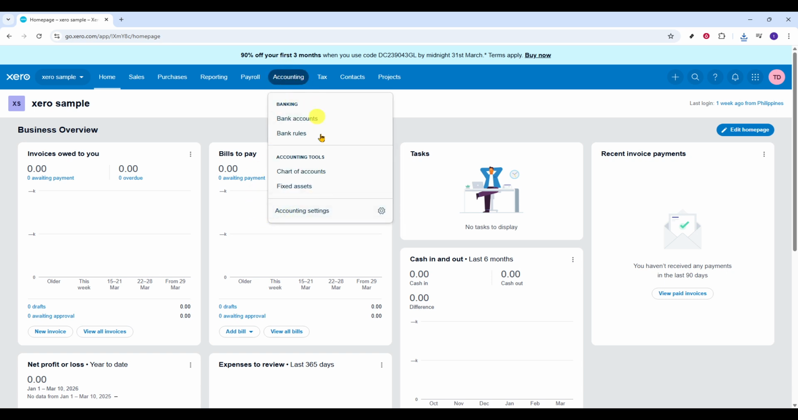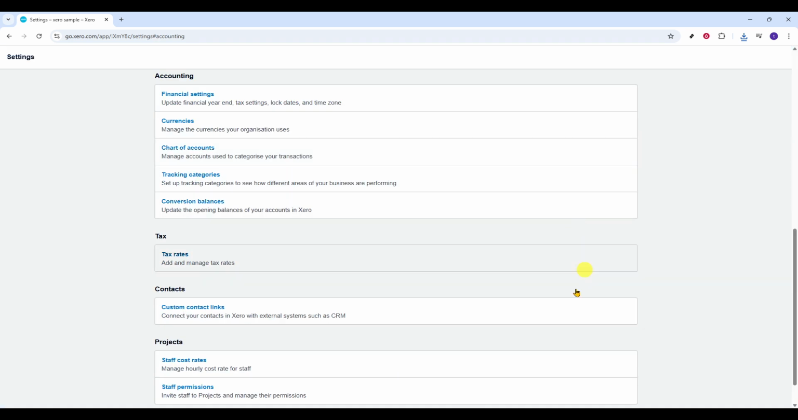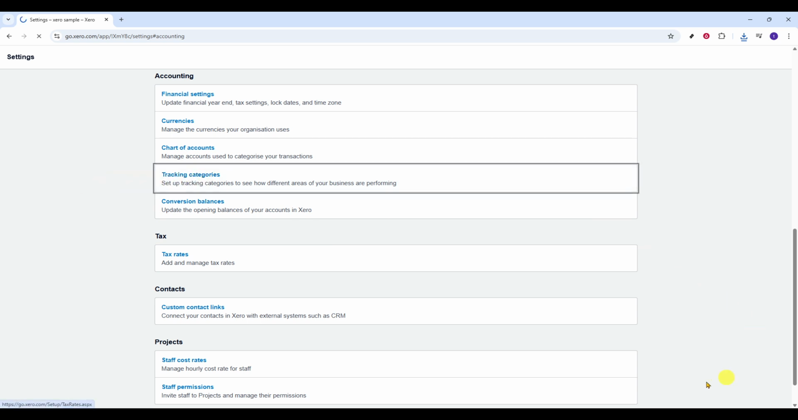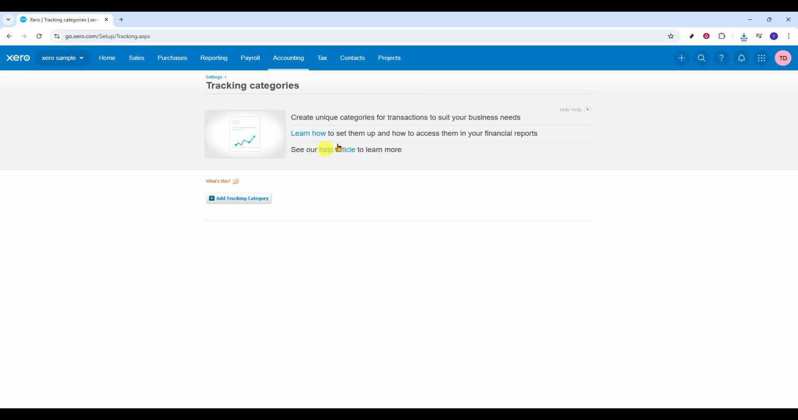From that list, choose Accounting Settings. This takes you to the area where you control your organization's financial setup, things like your chart of accounts, tax rates, and the feature we need today. On the Settings page, locate Tracking Categories. Click it to open the dedicated screen for creating and managing these labels.